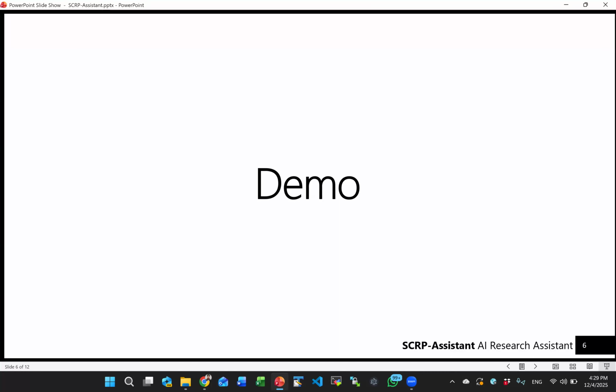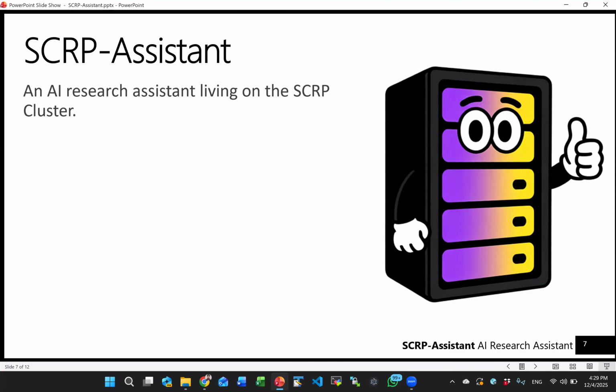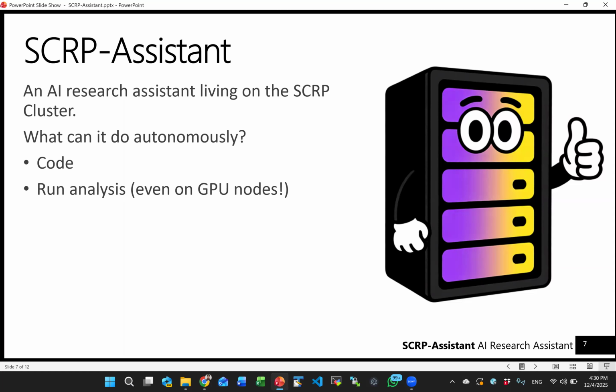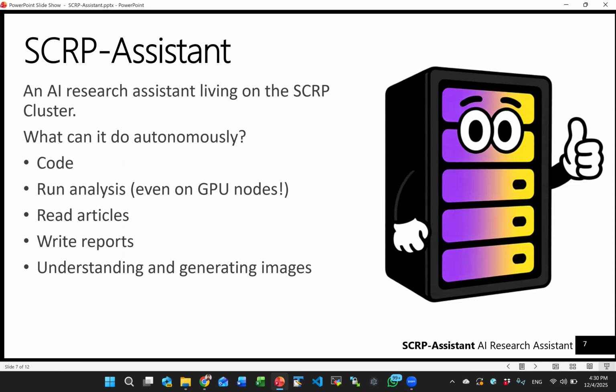Now, here we want to introduce a new feature that will formally launch very soon. SCRP Assistant is an AI research assistant living on the SCRP cluster. What can it do autonomously? Well, it can code, it can run analysis on the compute nodes even, like GPU nodes, no problem. It can read articles, summarize, write reports, understand and generate images. Basically, this assistant has full understanding of what the cluster is capable of and can work as you instruct.